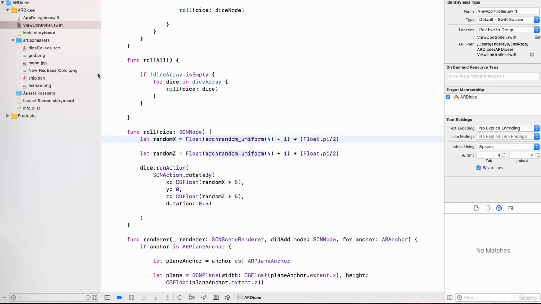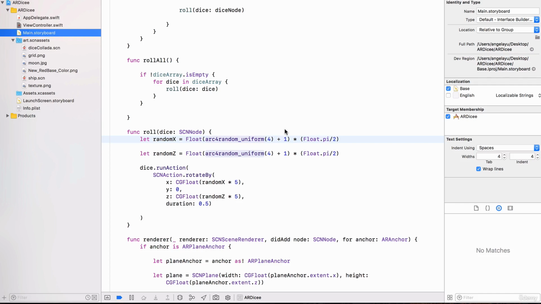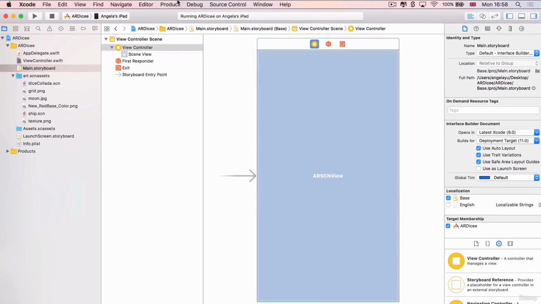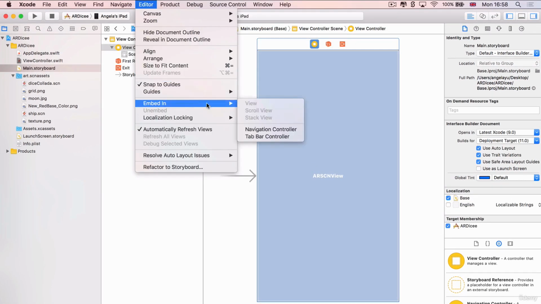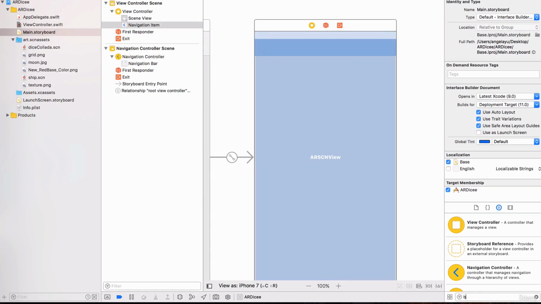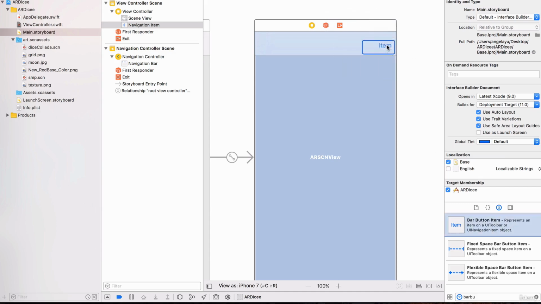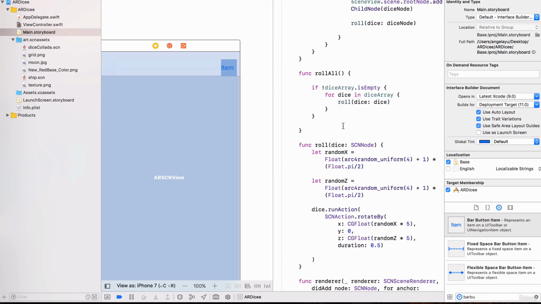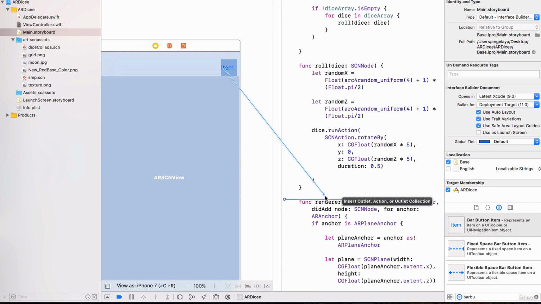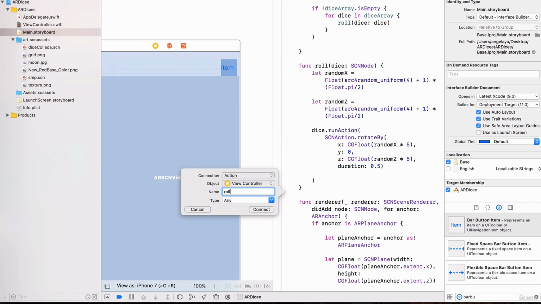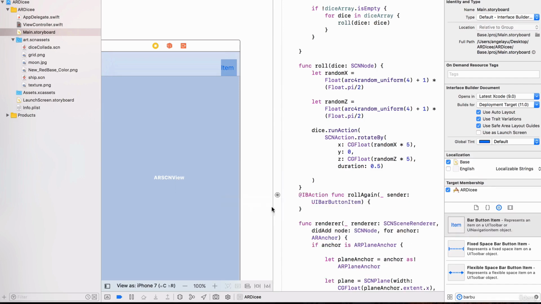So now I'm going to go into the main storyboard and create a button that's going to trigger that roll all method. So I'm going to embed our view controller inside a navigation controller. And once you've done that, I'm going to add a bar button item to this nav bar. Now I'm going to link up this button to an IB action that I'm going to call roll again. So control drag down here, change that outlet to an action, and call it roll again. Change the type to UIBarButtonItem, hit connect.